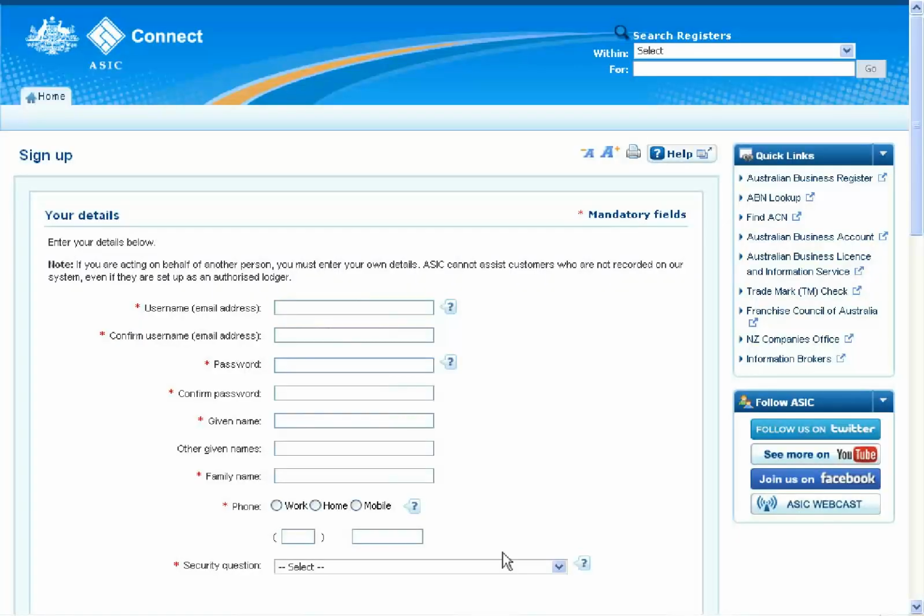The sign-up process is quite simple. All you need to do is enter your email address. This will become your username. Enter a password. This must be at least 9 characters in length and consist of 3 of the following: lowercase alphabetic characters, uppercase alphabetic characters, numeric characters or special characters.